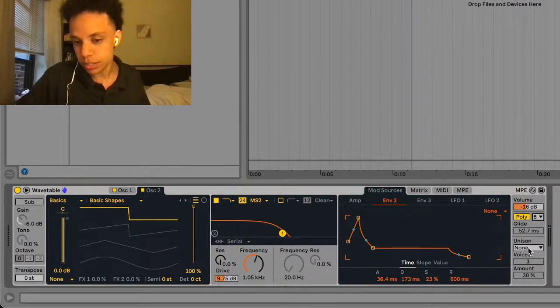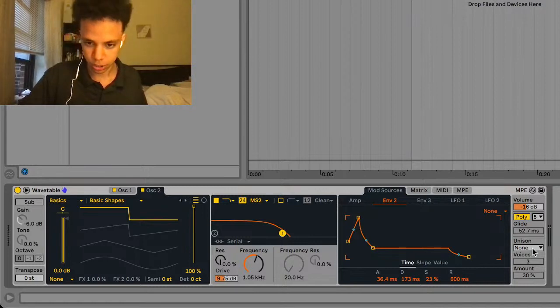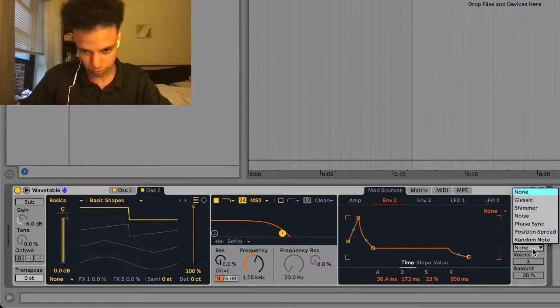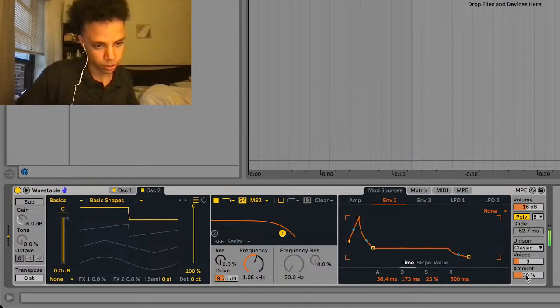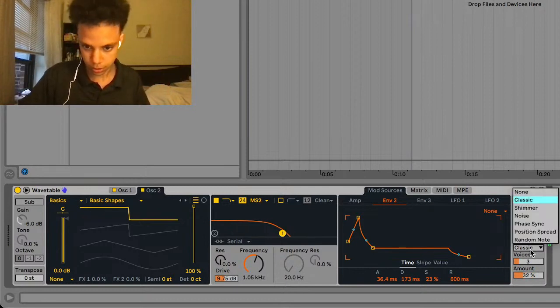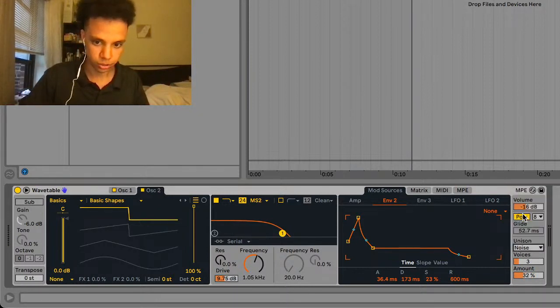You can have unison, essentially just replicating your voices and detuning them a bit to create that spatialized effect. So if you go to classic, you can hear that effect immediately. You can change the amount of voices with the amount of effect that you want. You can go through all these little options. You have random noise. Noise is actually really nice.